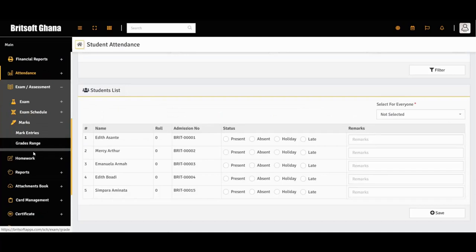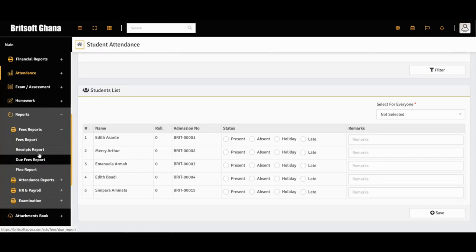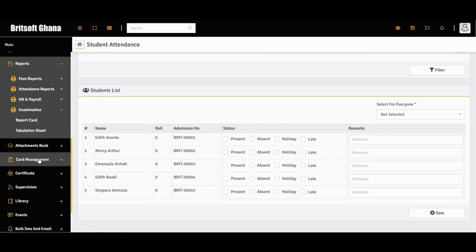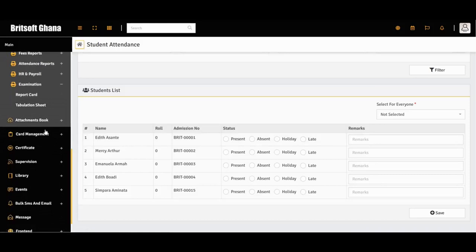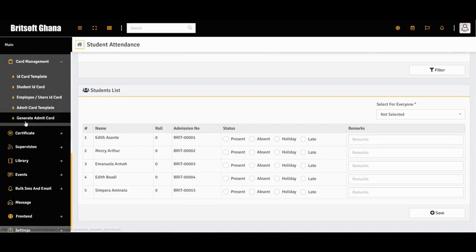Homework, you can do them over here as well. So you have reports, you can have your fee reports, receipt reports, due date reports, fine reports, you have your attendance, student reports, employee user reports, exam reports, you have your HR payroll summary, leave reports, examination report card, and then your tabulation sheets, which I think we call here your assessment sheet. Okay, so coming down, you have your attachment, the books, your card management, the ID card, student ID card, the employee card, the admission card, and all those ones. You can generate all of them here, and the certificates.